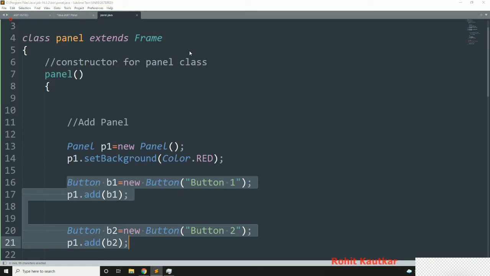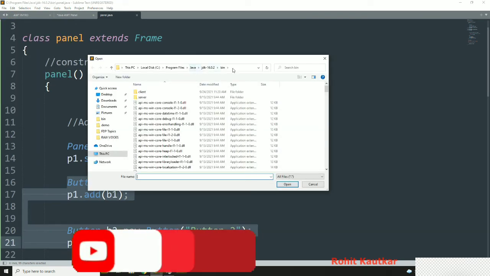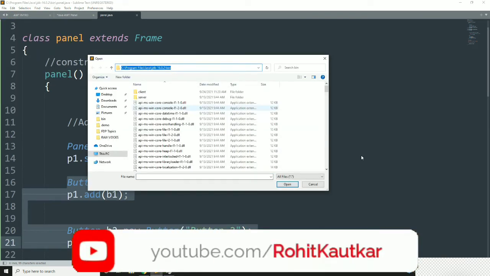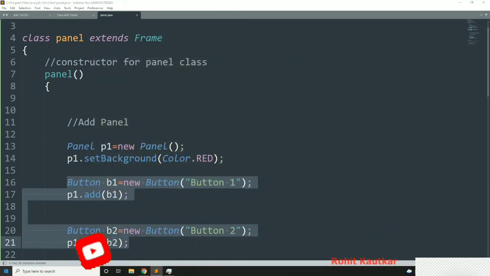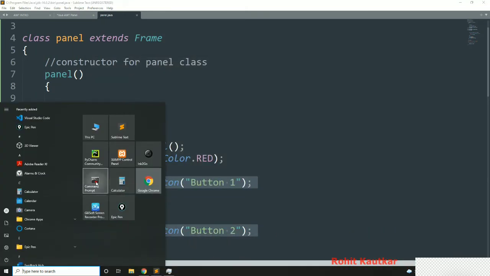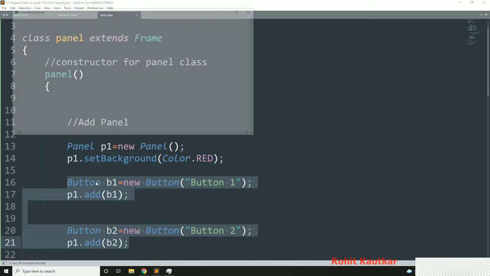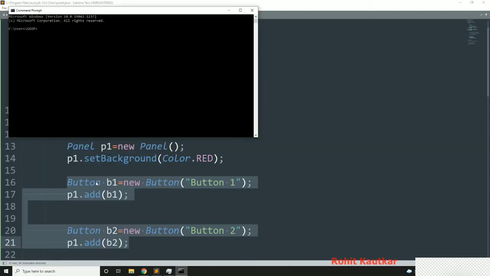So let's try to execute this file now. I will copy the path for the bin directory, and I will start the command prompt. Now first of all I will try to switch to that location. Now here I will write javac panel.java.